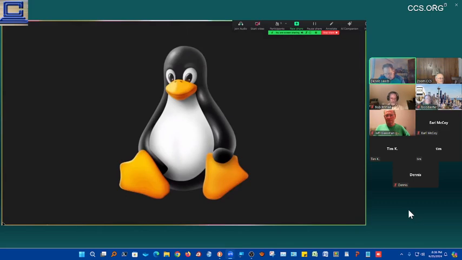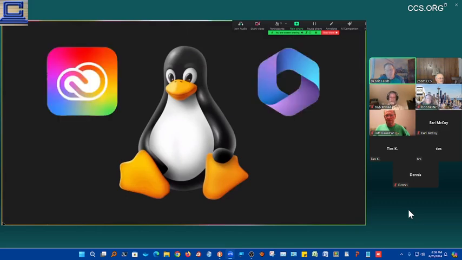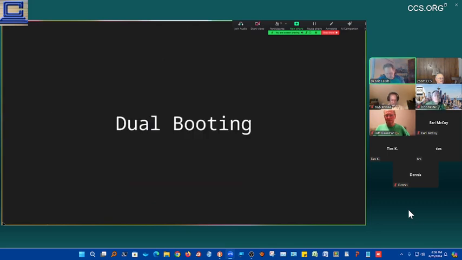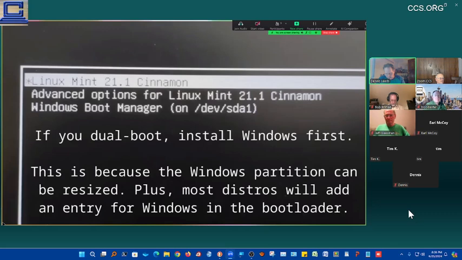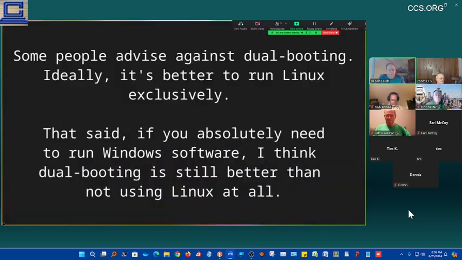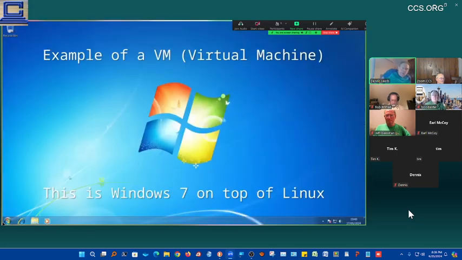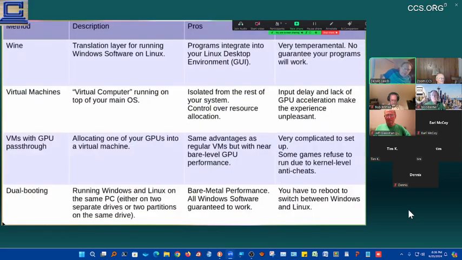This includes popular tools like Adobe Creative Cloud and Microsoft Office. So if you absolutely need to run Windows in some capacity, then I suggest dual booting, which is where you run Windows and Linux on the same computer. You run Linux most of the time and only run Windows when you need to. There are other solutions such as using Wine and running VMs, but they have their own problems.